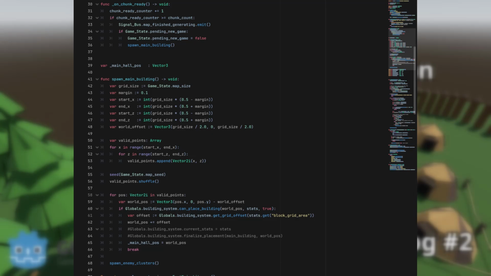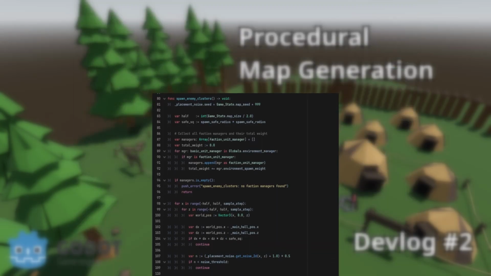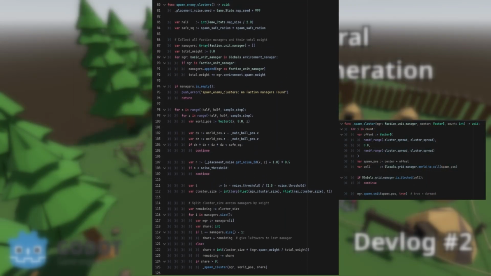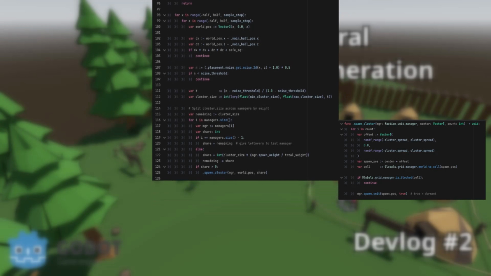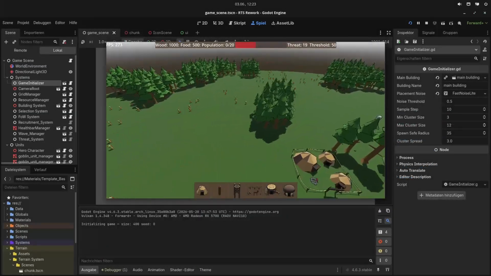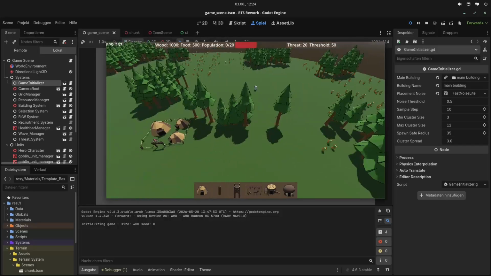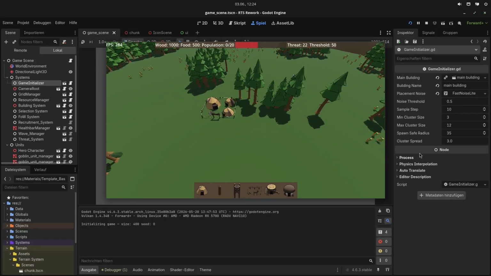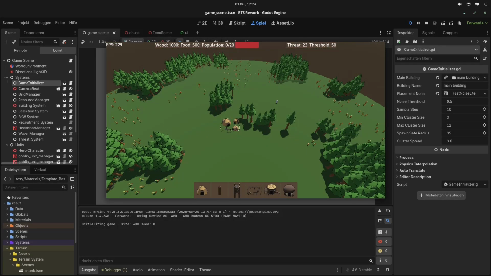Once all chunks finish generating, the grid system finds a free coordinate near the center of the map. It then places your main goblin hall there. Finally, the map populates the rest of the world with environment enemies. The code enforces a safe radius around the main hall. This ensures no hostile units spawn near your base when the game starts.